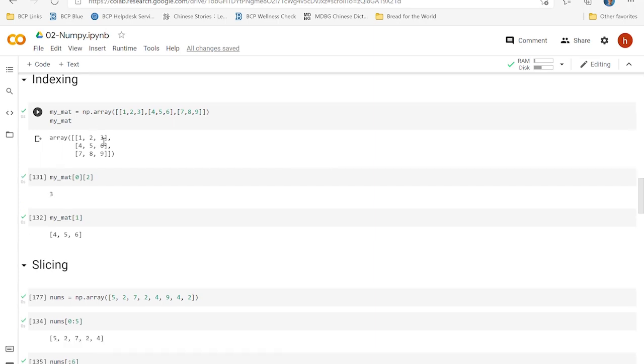Now, if we want to grab the number 3 from this, we would first have the row index, so again, 0 onwards. It's in the first row, so it has an index of 0. Then the column index: it's in the very last column. So let's count 0, 1, 2. So it has a column index of 2. And therefore, you would have my mat 0, 2. That gets you 3.